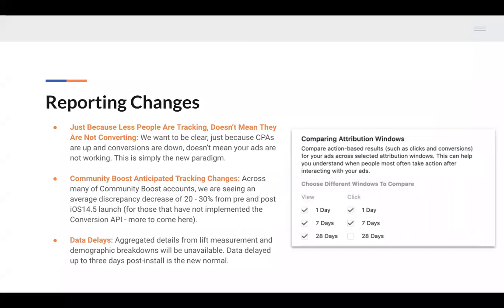So first thing that's going to change is your reporting. If you happen to look into your Facebook account recently, you'd notice that the 28-day view and 28-day click attributions are gone. You're also going to notice that that whole attribution window piece is missing as well. But something to keep in mind, just because less people are tracking doesn't mean they're not converting. We want to be clear on that. Just because your cost per acquisitions are up and conversions are down doesn't mean your ads are not working. This is simply just a new paradigm. The reporting is going to be a little different.